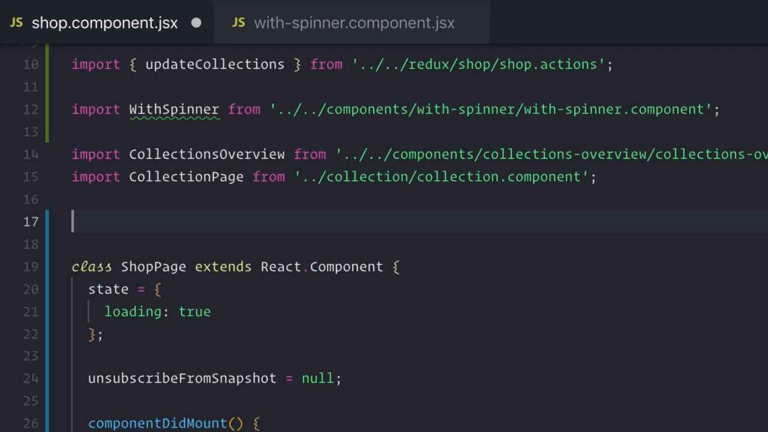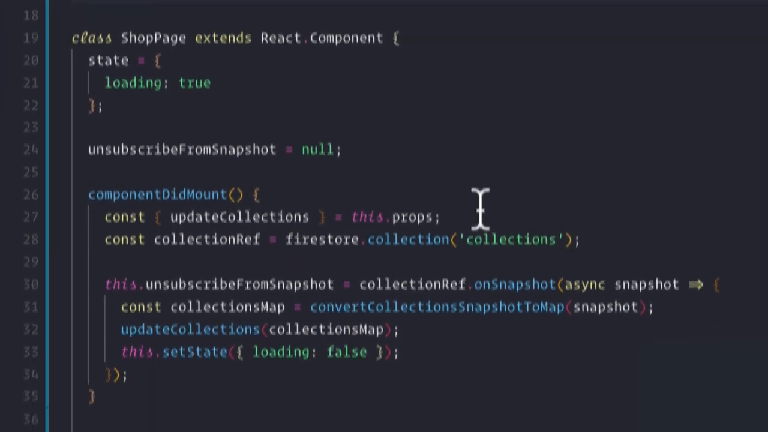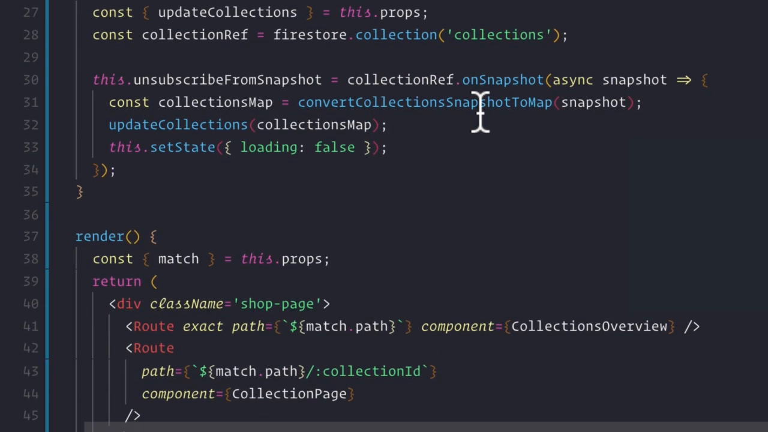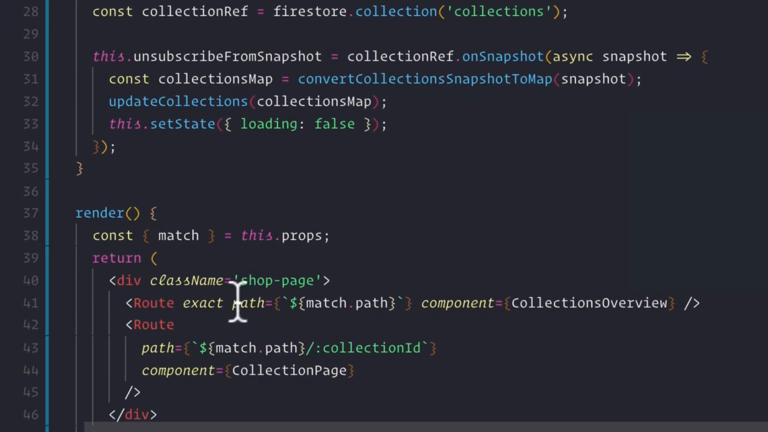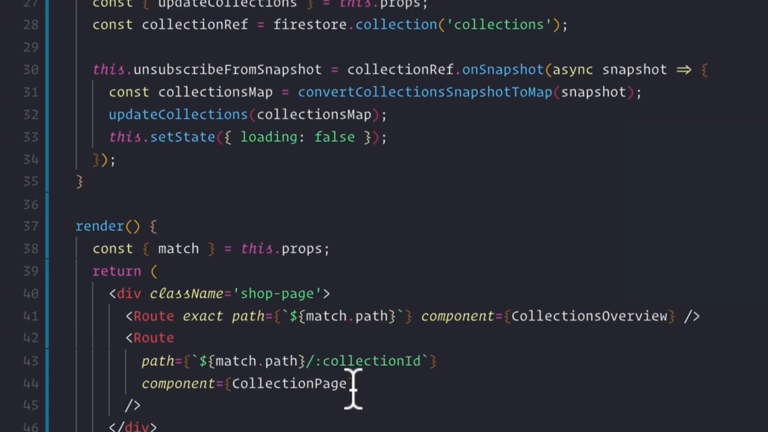Now, the two places where we know on this component tree that we'll need to know whether or not the loading is true or false will be obviously our two route components. These two components right now just render their respective components, when in reality, they need to be aware of whether or not the loading is still happening.